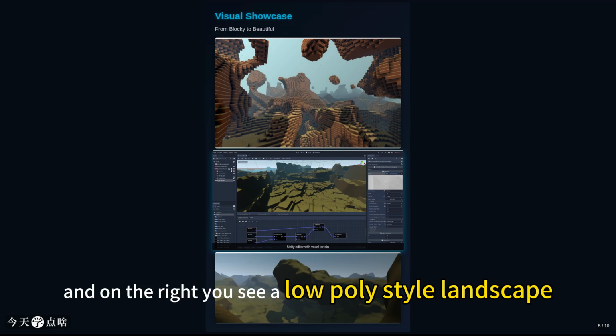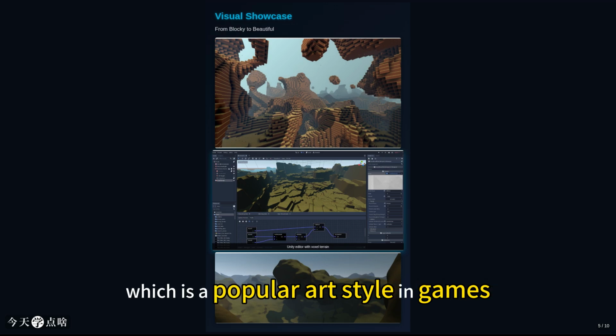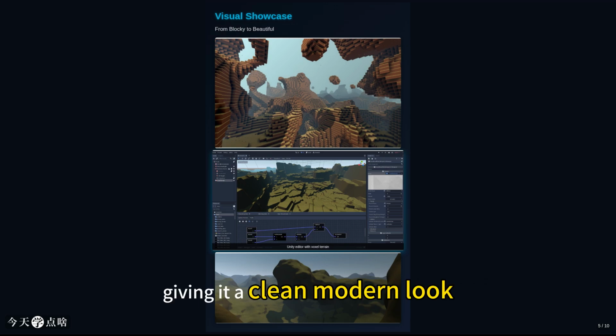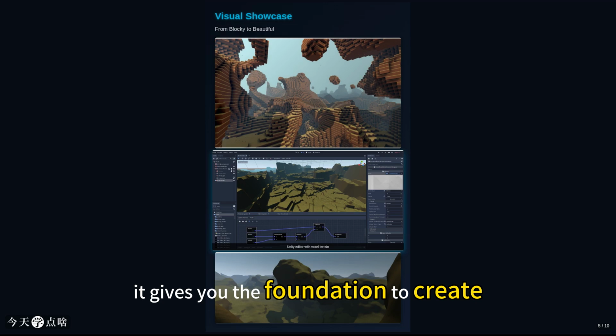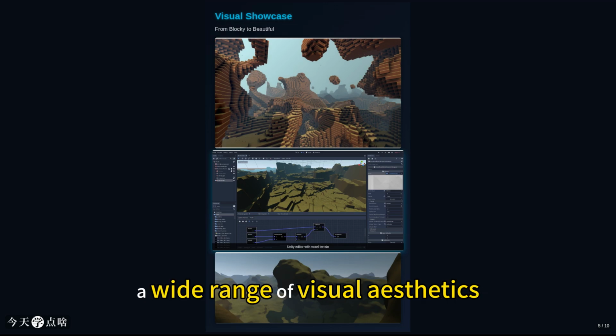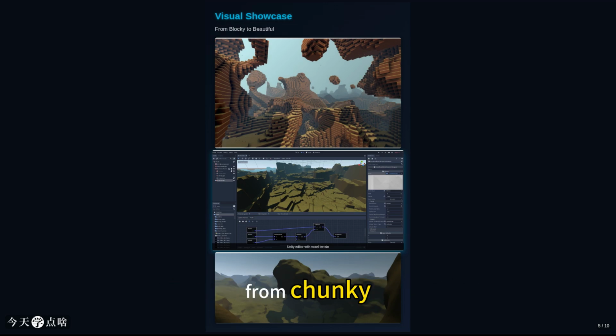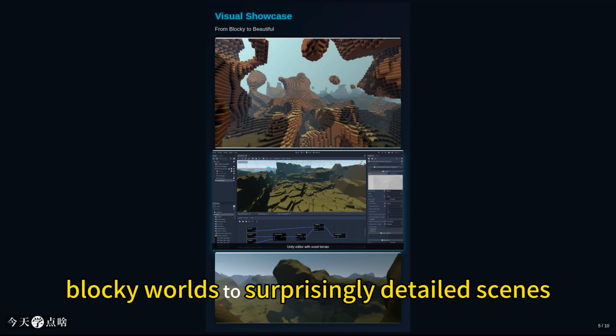And on the right, you see a low-poly style landscape, which is a popular art style in games, giving it a clean, modern look. The point is, Voxel Tools isn't just one style. It gives you the foundation to create a wide range of visual aesthetics, from chunky, blocky worlds to surprisingly detailed scenes.